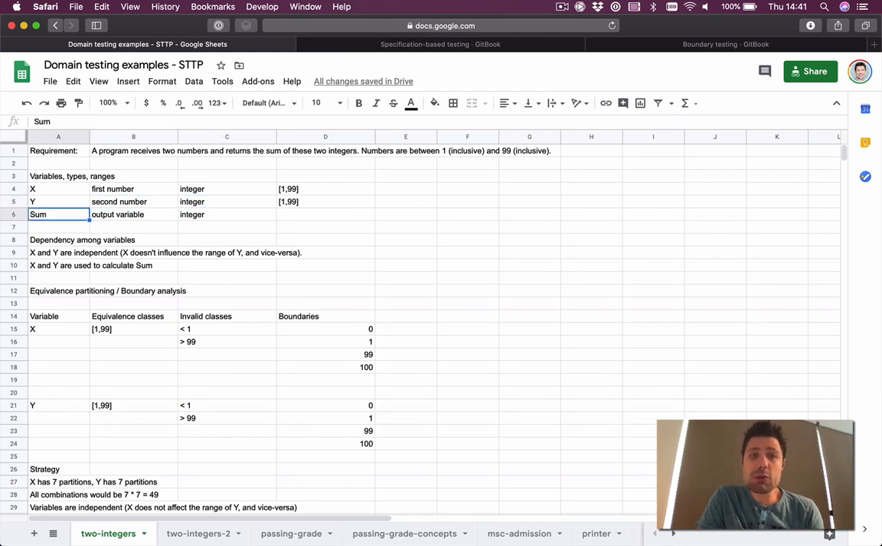So note that I'm also analyzing the output, right? Because the output can also play a role in the tests we devise. So it's a sum, I'm calling it sum, it's an output variable, it's also an integer. I'm not putting a limit here, although we are bounded by the 99 plus 99. I'm going to put it here from 1 to infinity, but we could close this boundary a bit more.